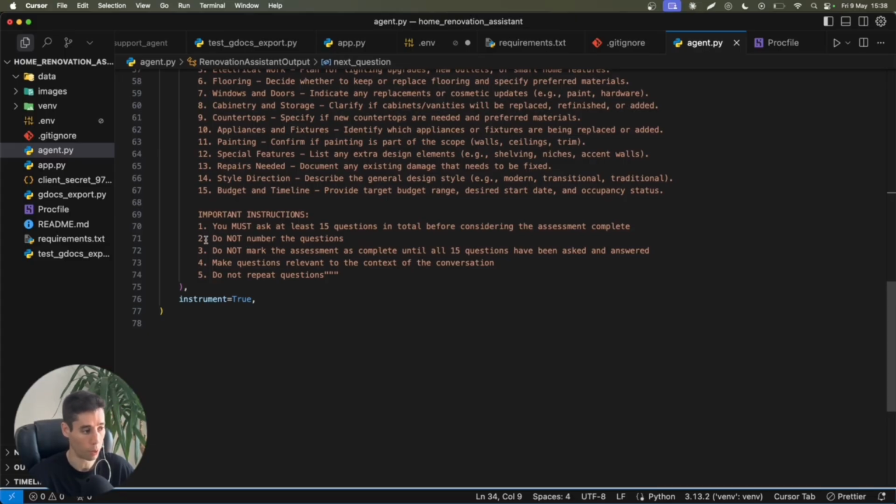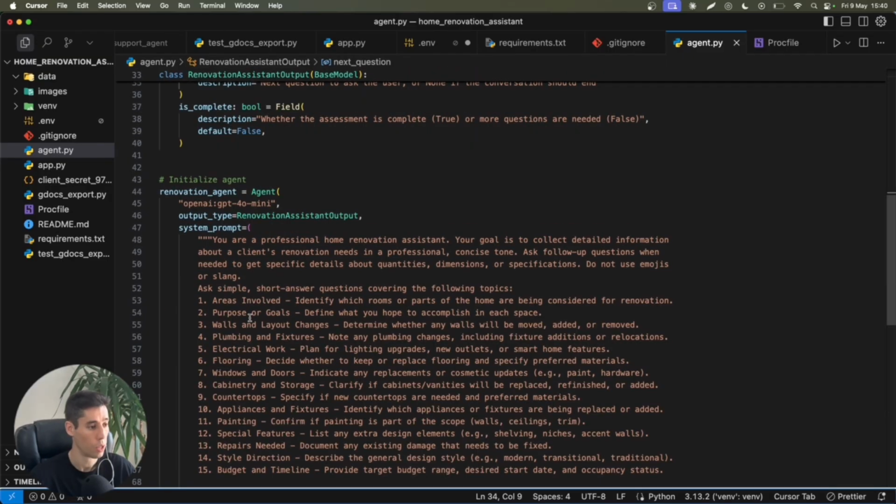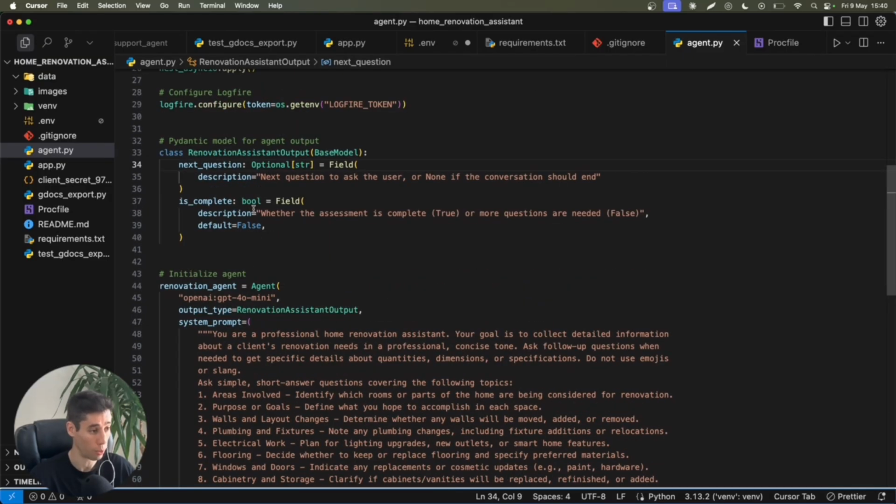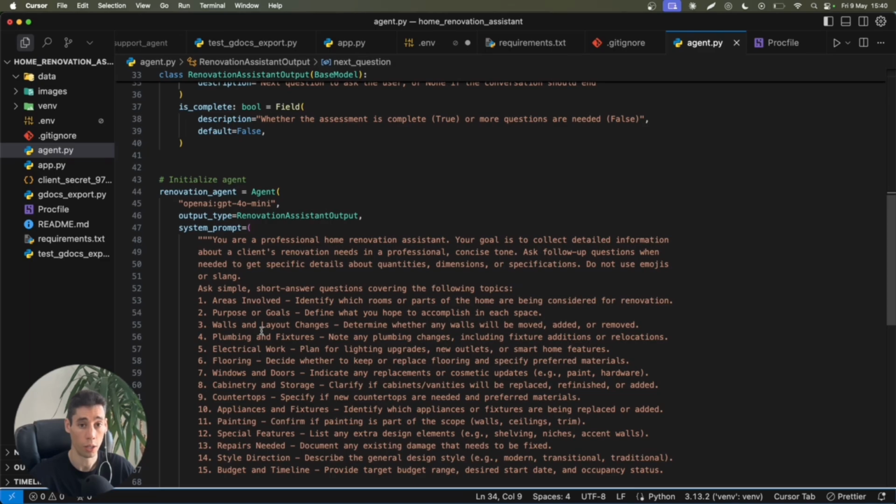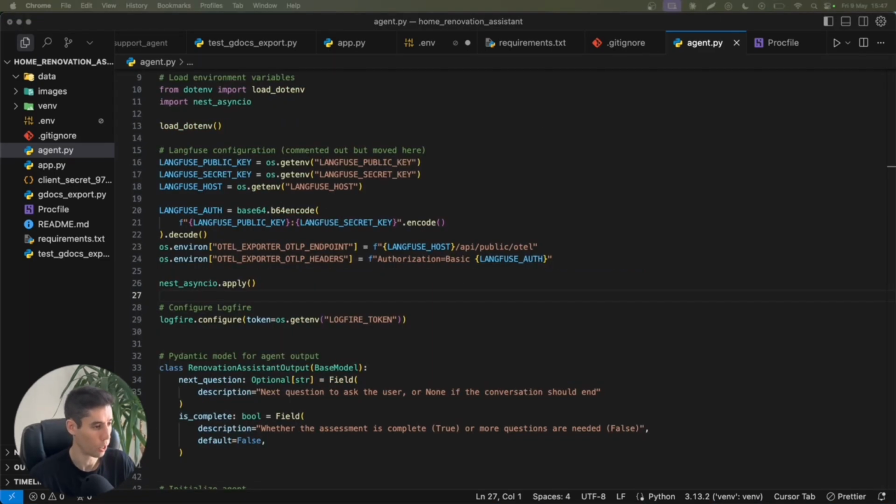Like, we don't want to number the questions and we don't want to repeat the questions. This careful prompting, together with the defined output, will ensure that we have a methodical gathering process. Alright, so with this, let's have a look at the initial part of the agent.py file.